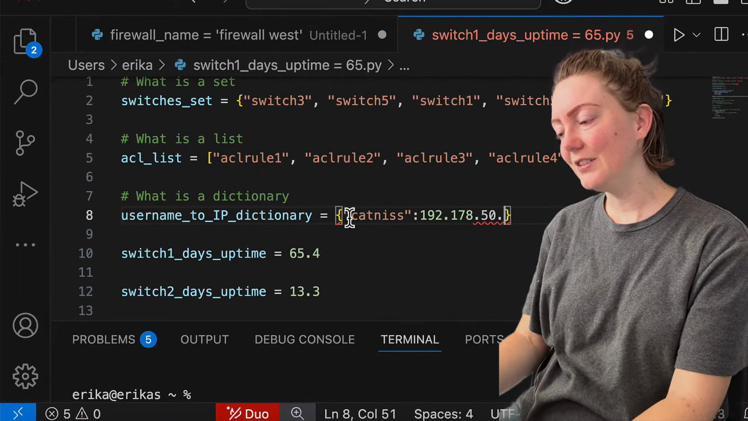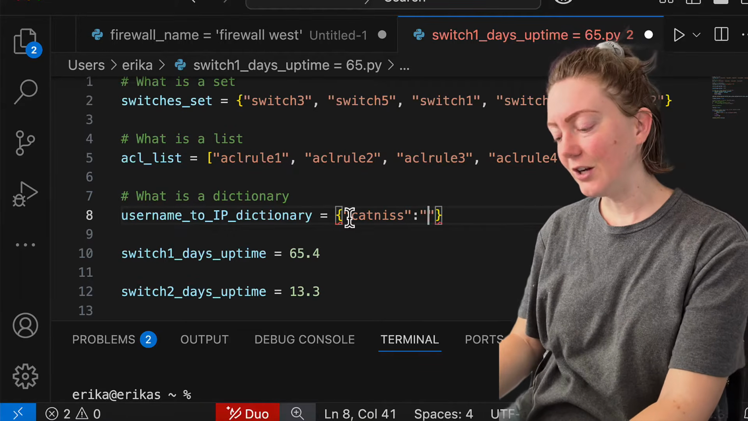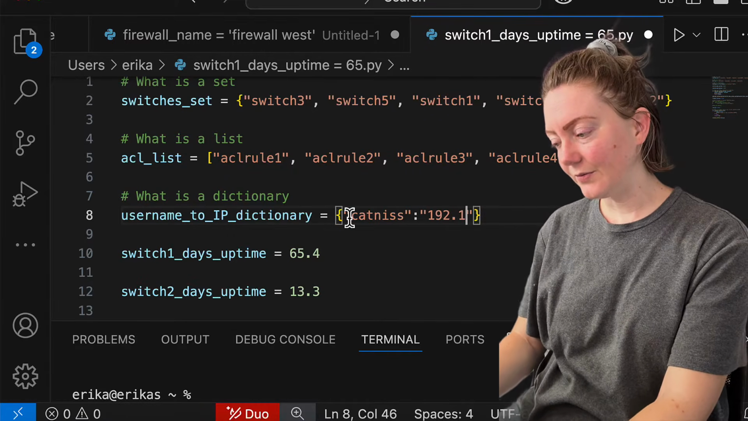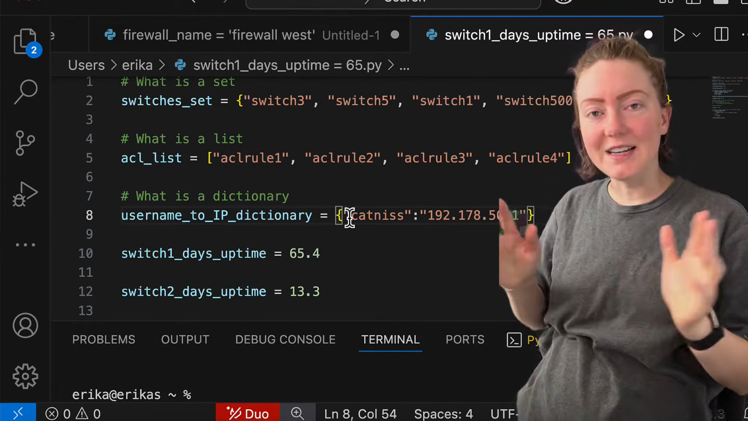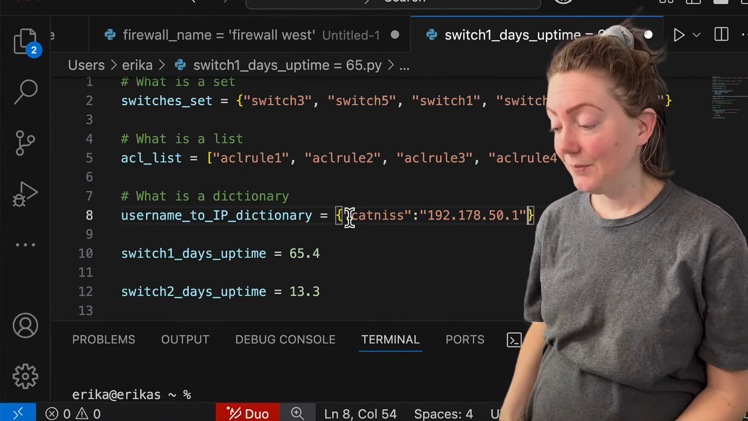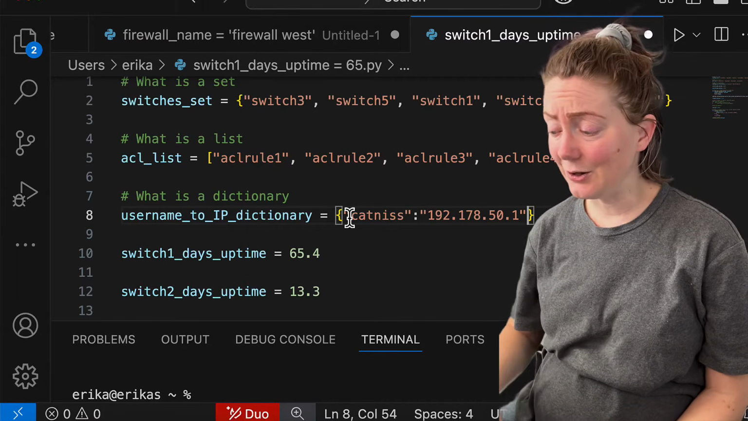Oh wait, this is going to be a string too. We just talked about that. Wow, guys, you really should have reminded me. I was really wanting to do two different data types here, right? But you can put anything. Like maybe you want to associate Katniss with like a random number.